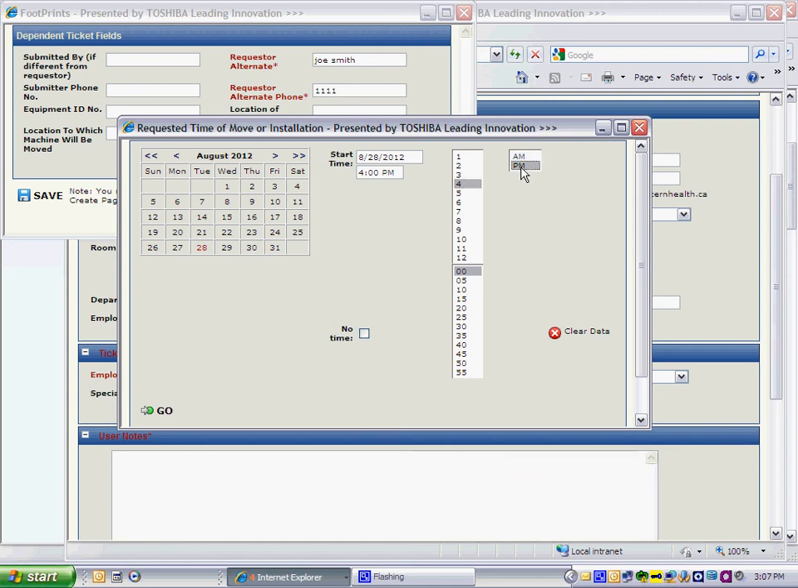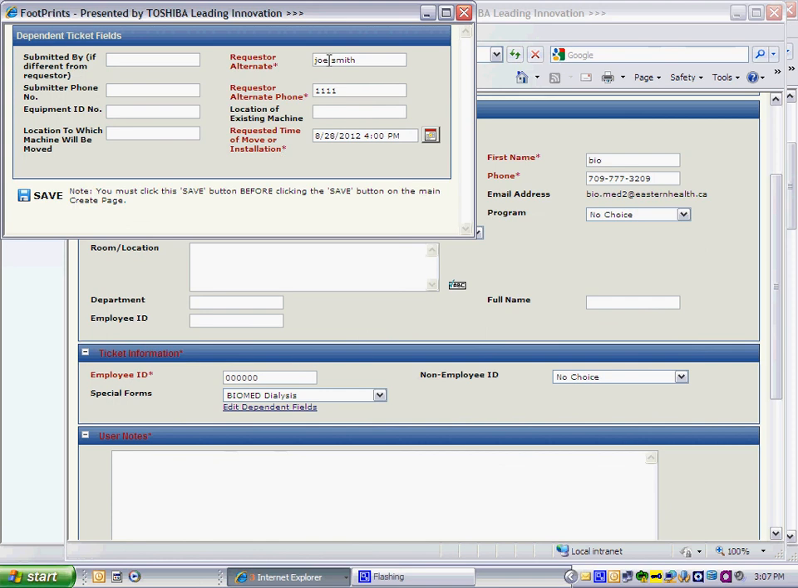The thing is, you can't backdate. It has to be either present or future. So we're going to click go. Once all these fields are filled out, it's really important to click save.